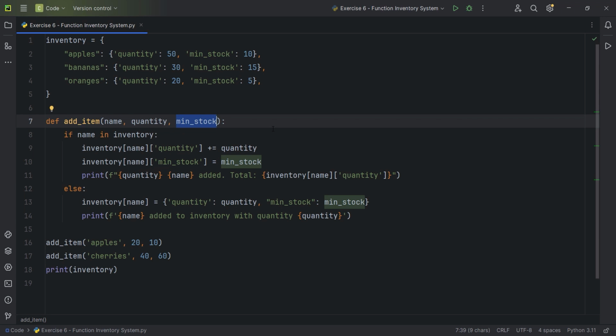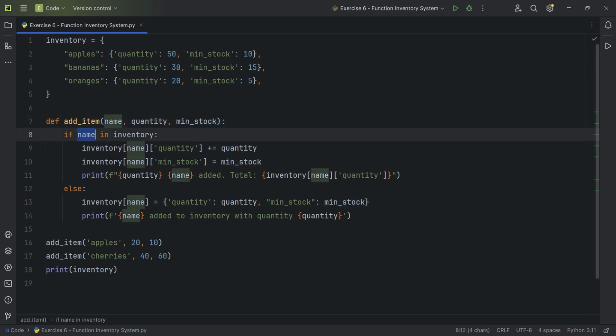Now inside the function, we first check if the item name already exists in the inventory, and we can do this using the in keyword. If you're not sure how this works, I'm going to link the video where I explain dictionaries fully from A to Z, so you can go ahead and check that out. Now, if the name is in the inventory, which means the name would be, for example, apples.